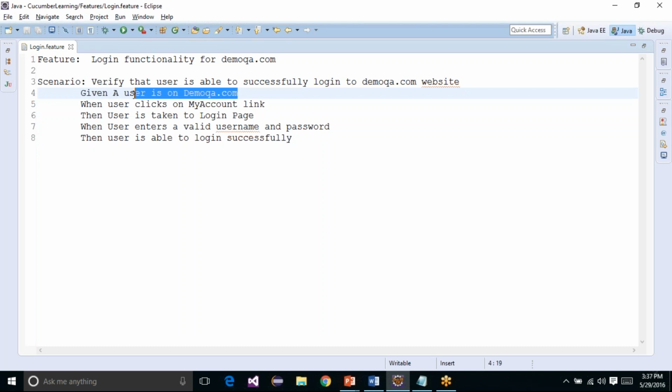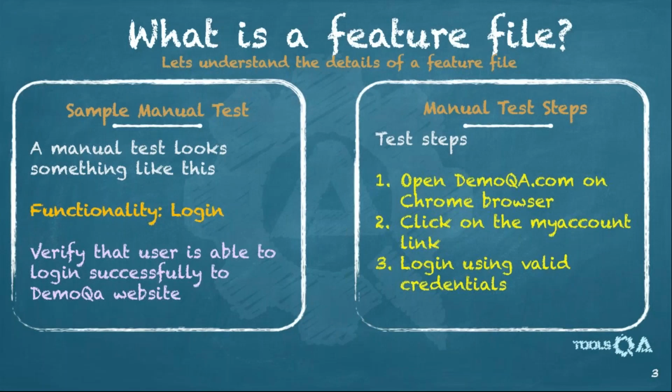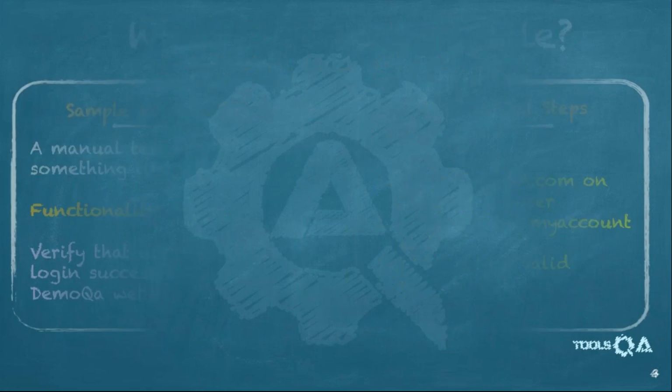And the step description is this: a user is on demoqa.com. So this becomes a test step description. So basically this is how you define a feature file. Now let me go back to the slide and let us quickly take a look at how this manual step is being converted to a feature file.